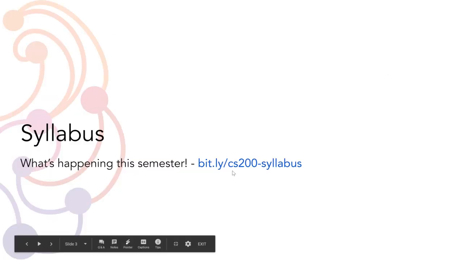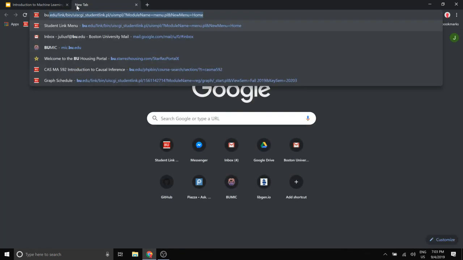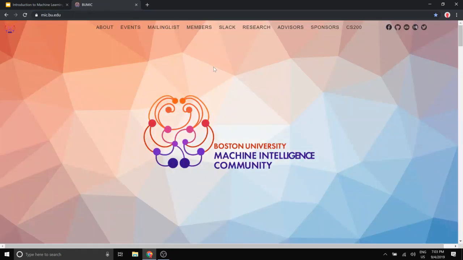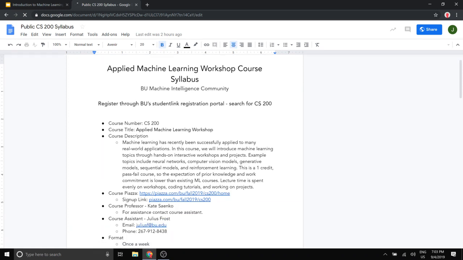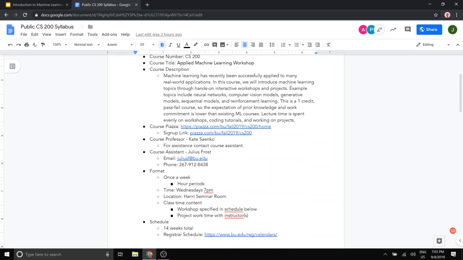So let's take a look at the syllabus. I don't think that's actually a link. So if you want to find the syllabus, this is our website, and this is the CS 200 syllabus. Again, this is just the description we went over. We have a Piazza, so feel free to ask questions there if something doesn't make sense in lecture, or come up to us after this or any other following workshop. Just listing some things. Julius, if you want to describe your role in this class.